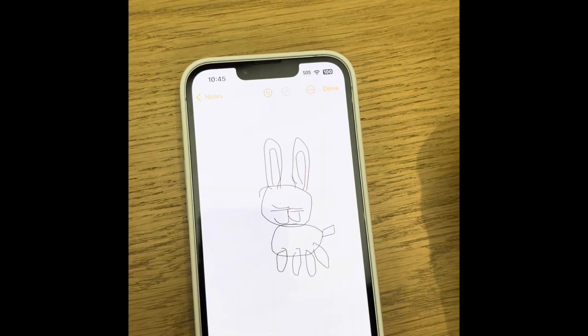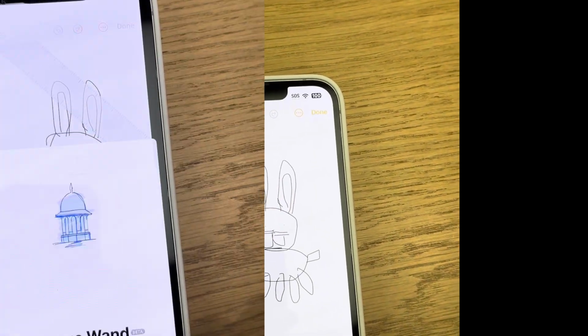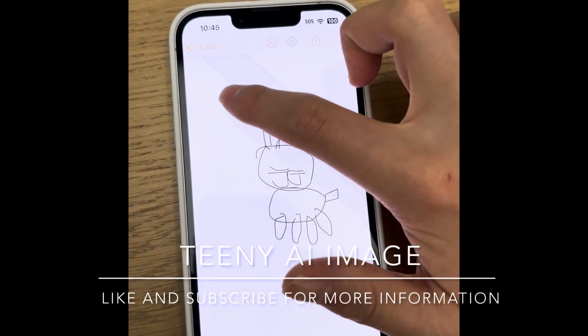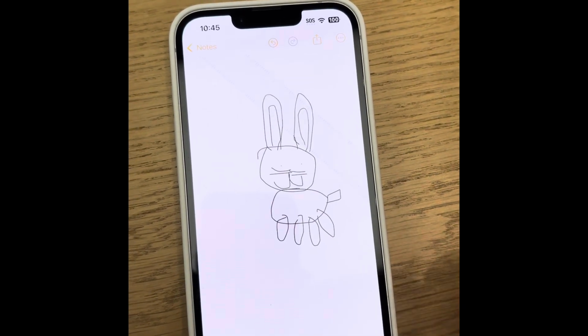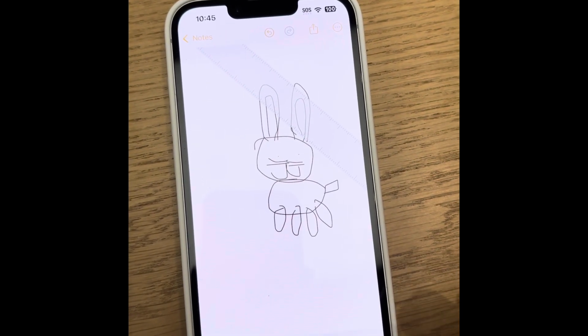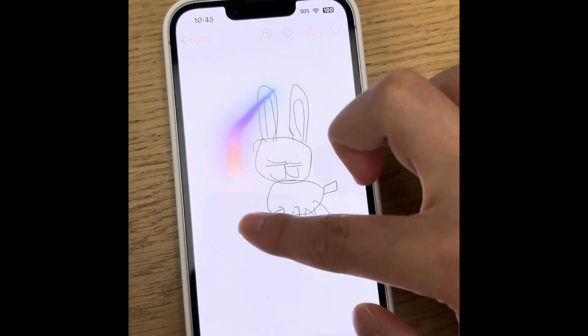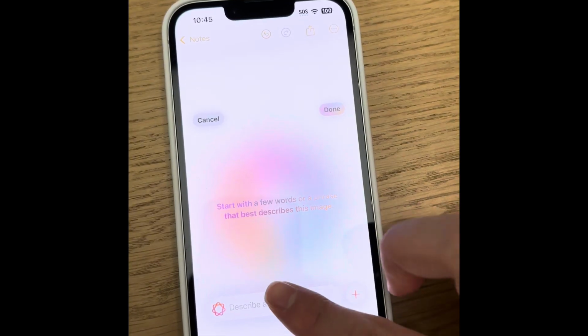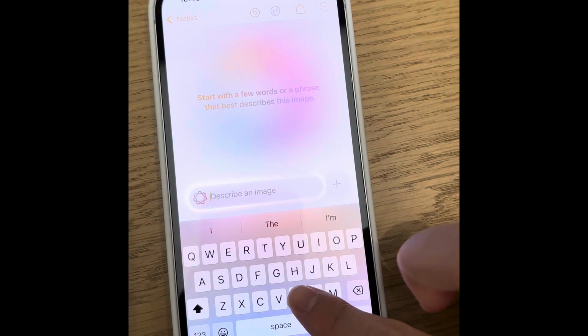Okay. Now, see right here, your drawing. Wait, how do you type? Make sure you've selected the wand. This is the one. Tap the wand. That's the one. That's the wand. Yep, this one.